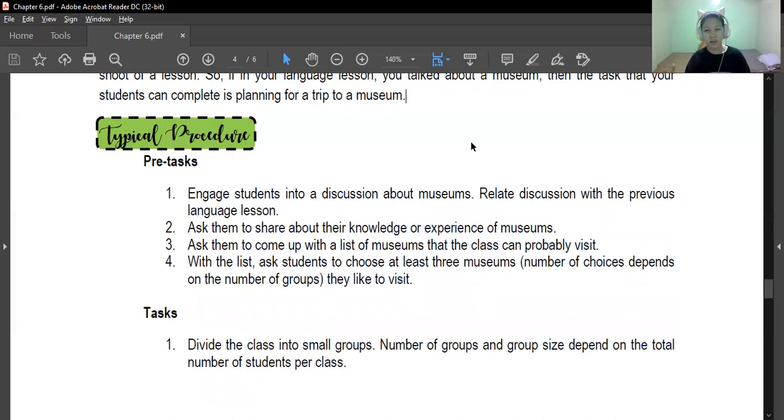So this happens, the pre-task, it happens right before the main task. It's like a warm up, before the giving of instruction, which is also part of the pre-task. So you ask them to come up, in the giving of instruction, with a list of museums the class can probably visit. And then with the list, you ask students to choose at least 3 museums. The number of choices depends on the number of groups they like to visit. See, you're giving instruction, like a warm up.